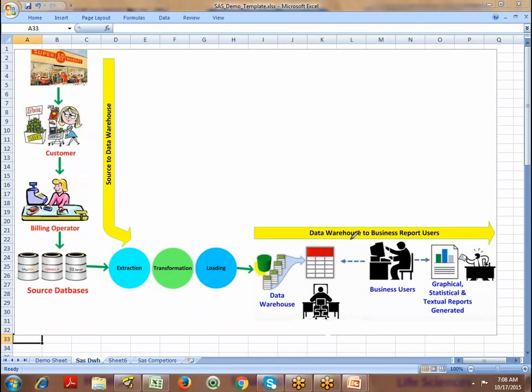Okay, and it is going to store the data in the form of tables. Whatever data the billing counter person enters gets stored in the form of tables, which are called databases. It can be a database or it can be a raw data file. So the data gets entered into the database. A database is nothing but a collection of tables.